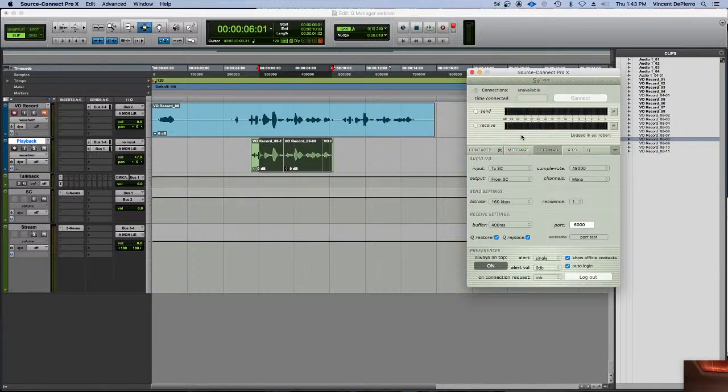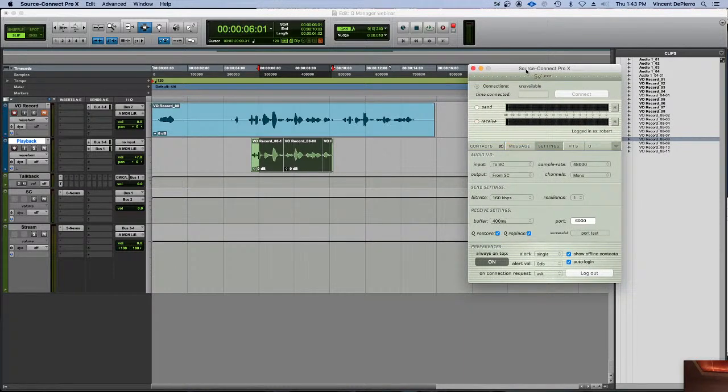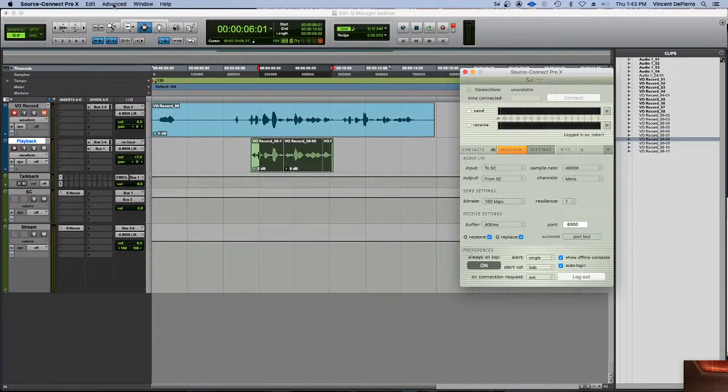One really interesting question somebody asked is, is it using the same data? Imagine you have two separate internet connections. This gets to one of the really nice enterprise features of Source Connect Pro. In Source Connect Pro, under the advanced menu, you can tell it what IP address you want it to use.